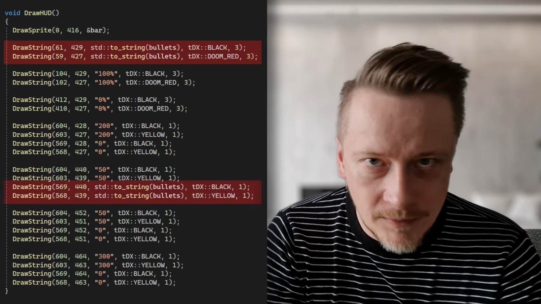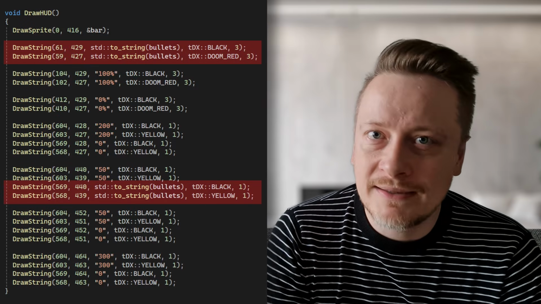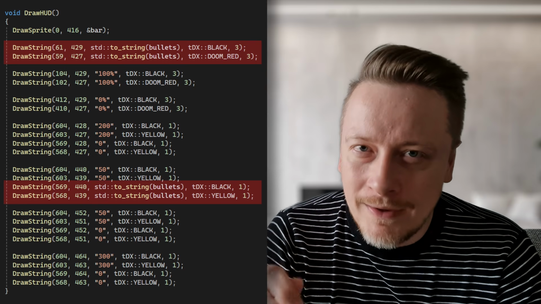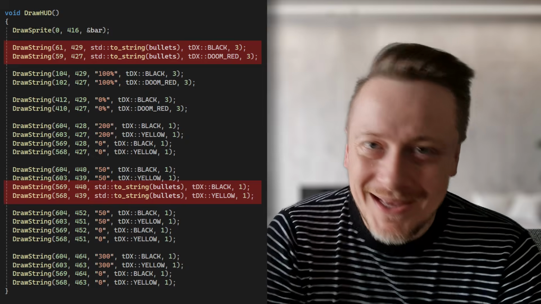I also hooked up the HUD display to the actual ammo count using std::to_string for bullets. Now, the Doom interface actually gives you tactical information. It's still a little wonky, but it's starting to look real. We need to fix a few things and add an actual endgame.